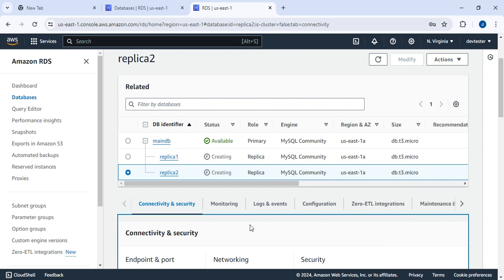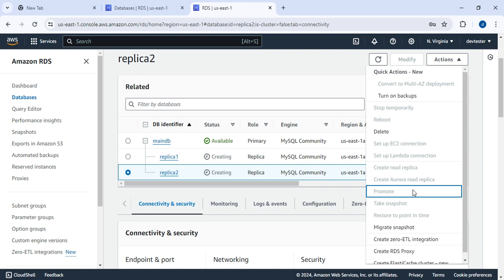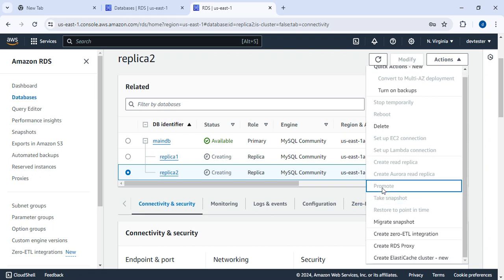Okay, and promote, the promote option is there. Suppose I want to promote the replica. If I promote the replica, how will it behave? It will act as an individual database instance. It will not be a replica anymore. Once the replica has been promoted, it will not be the replica of the main database anymore. It will act as an individual database instance. How the behavior will be, everything we are going to discuss.